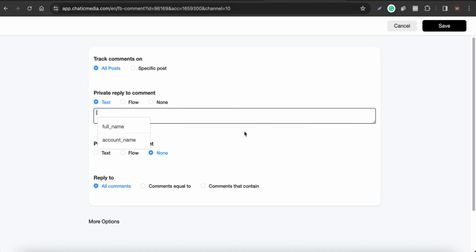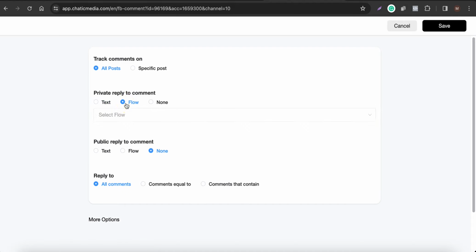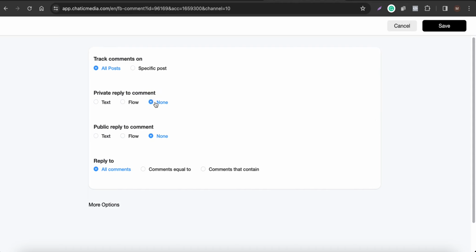Otherwise you can even send a flow as well. If you want to send a series of messages based on the customer's action within the chatbot or DM, you can simply do that through the flow as well. So here let's choose none, because for now we don't want to send any sort of private DMs to the customer. We just want to respond to the comments over there.